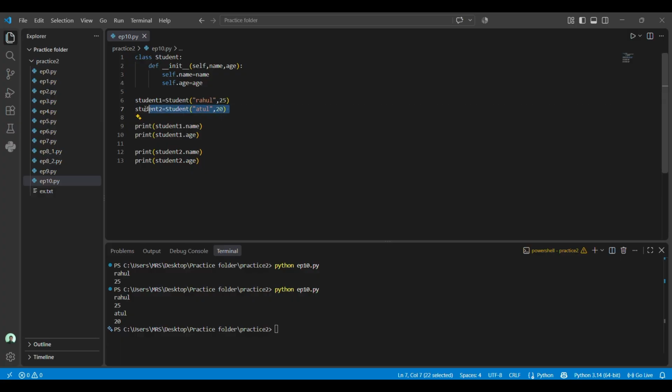Means I am going to create this one first, so it was pointing to this instance or object, and then I created this second one, then it was pointing to this second instance, and at the end we have printed the value. We can print by using the object name dot whatever parameter was given. So this is how our objects and classes are defined.